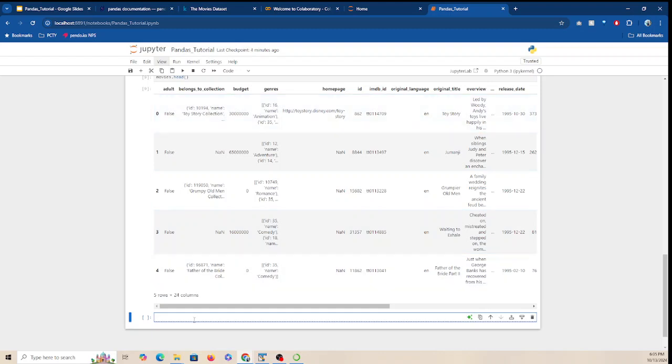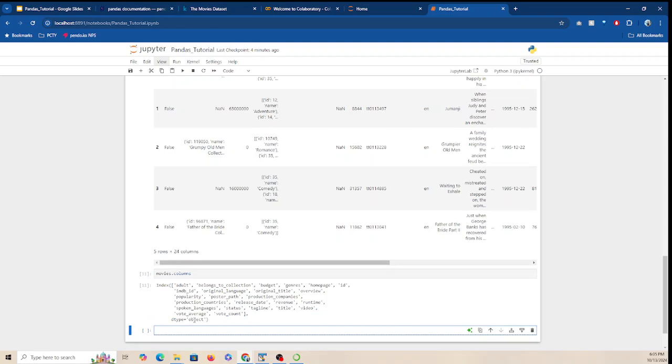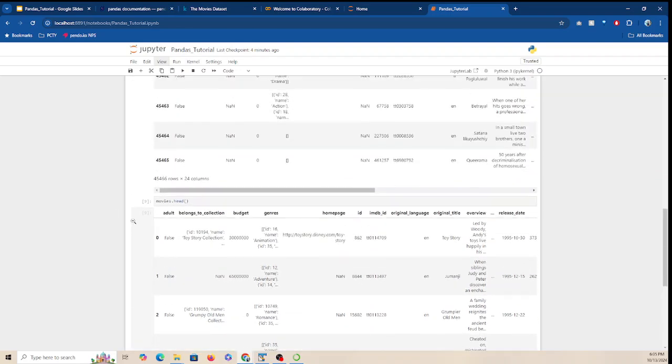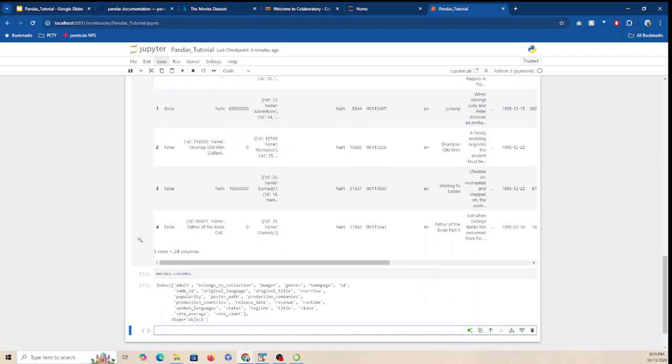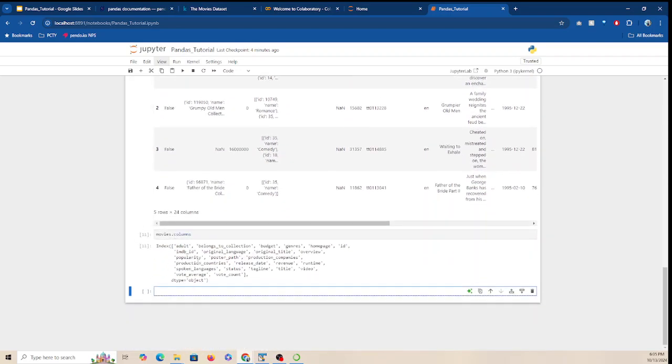You can also look at, let's say, movies.columns. This will give you the list of all columns here. When you do head, it does not show you all the columns. So when you say movies.columns, you can see all the columns. And then you can try to figure out what columns may be relevant for you to work with, and which may not be very useful.